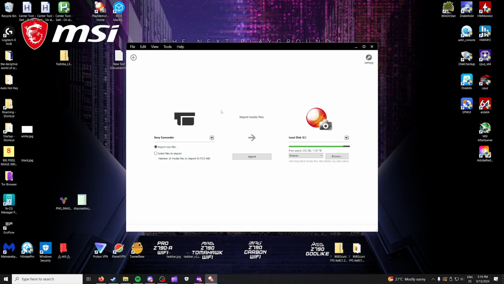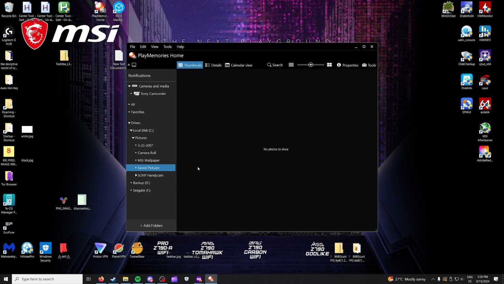So for example, when I click it, it gives me these options. We're going to hit import new files. And here we'll be able to check all the pictures. So they're going to create it like this.